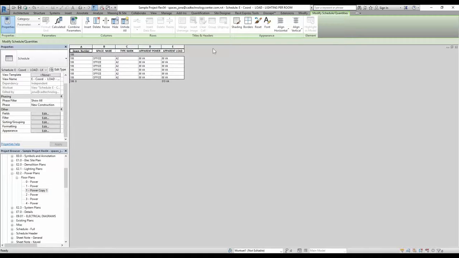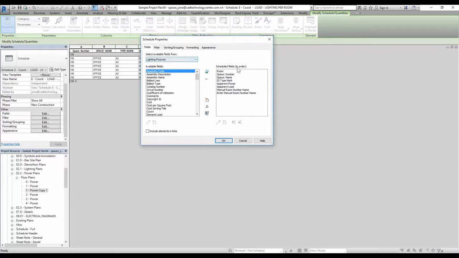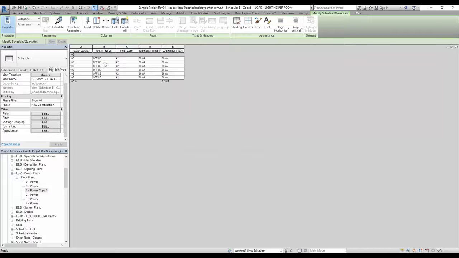So next, I just created a simple light fixture schedule, light fixtures with my space number, my ID mark, my type mark, apparent power and load, and a couple other things that get hidden out. And here we've got our space, the individual settings for our power, and then a total at the bottom. So we can set this up and use this, identifying each individual space with each light fixture within it to come up with a complete and total load.